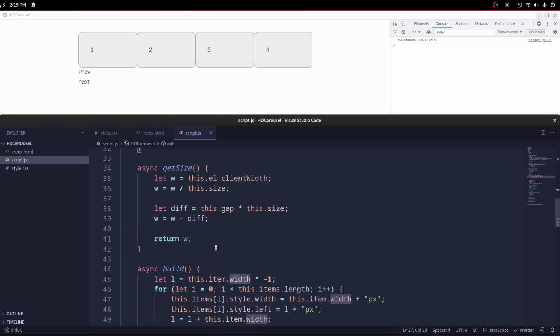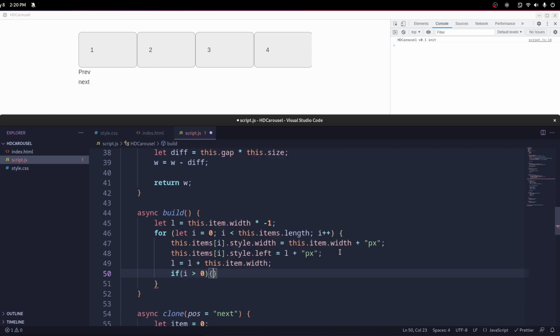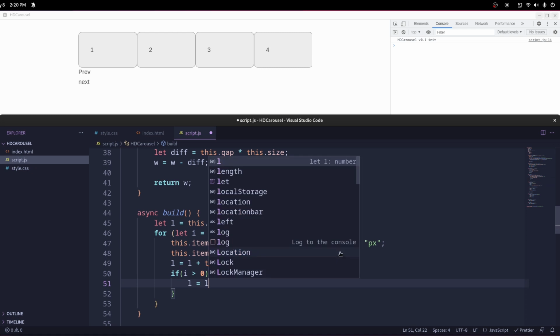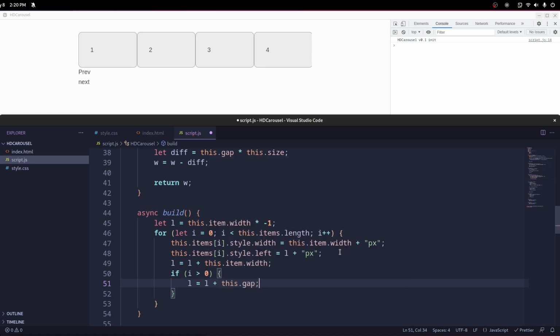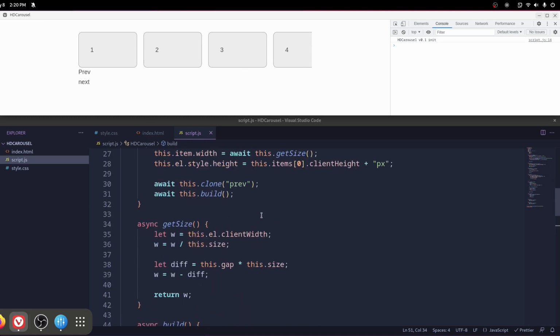So now what we need to do is go to our build function, and change this since it's no longer accurate. So we want to keep the width the same. So we want to only do it if i is greater than 0. I don't think that's right. I mean, it did work. By the way, this gap actually looks better now, so I'm pretty sure our size is in fact wrong.